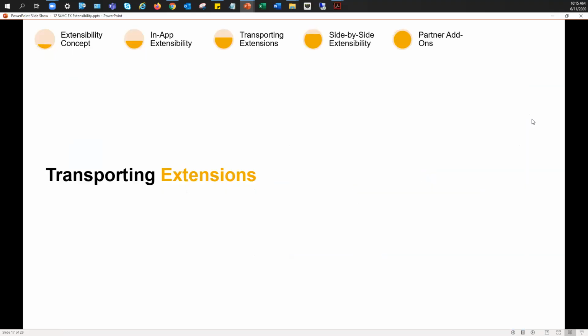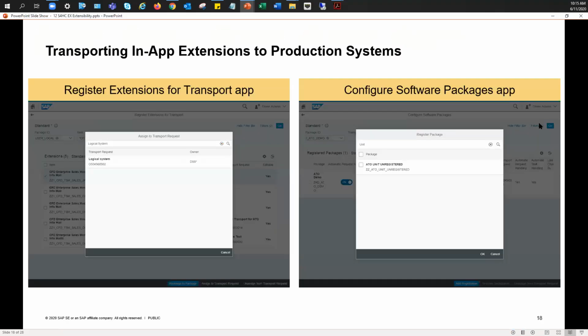And then again, we have the ability to transport extensions using actual Fiori applications now. Previously, you would have to use applications to create your software packages with the backend transaction for object navigation, Navigator, which is SE80, or in the transaction for Package Builder, SE21.